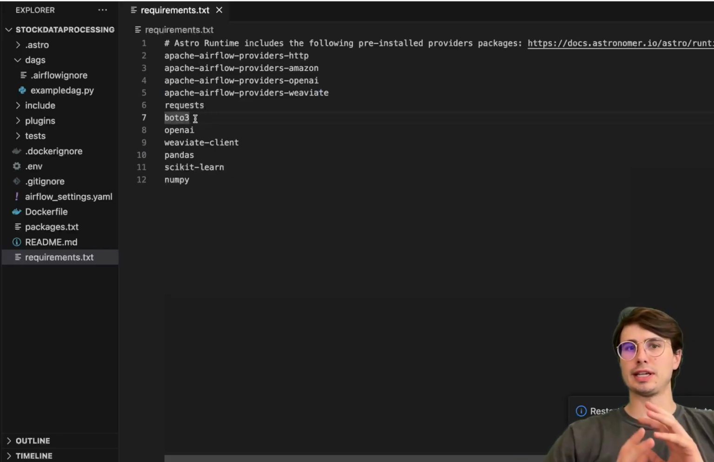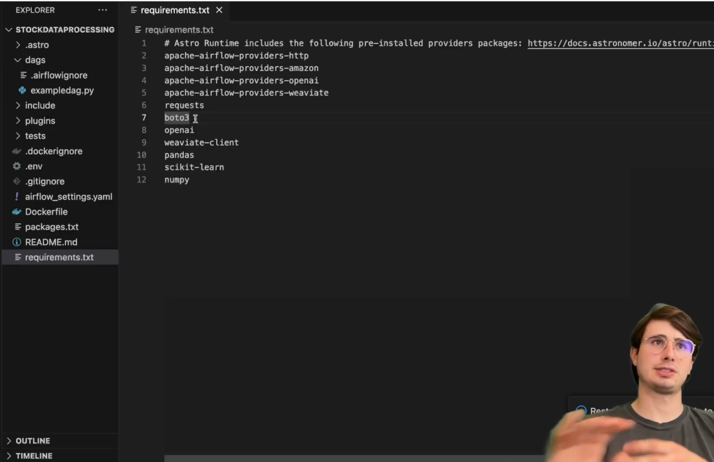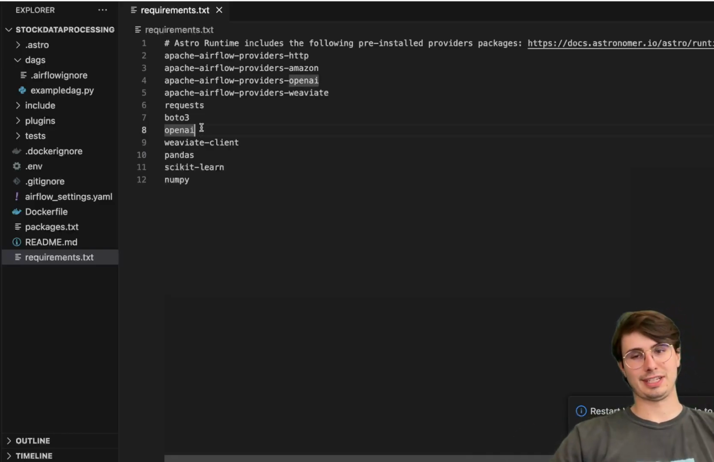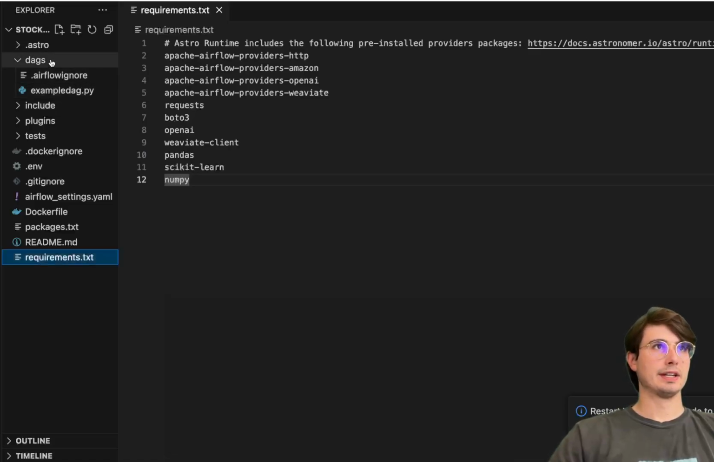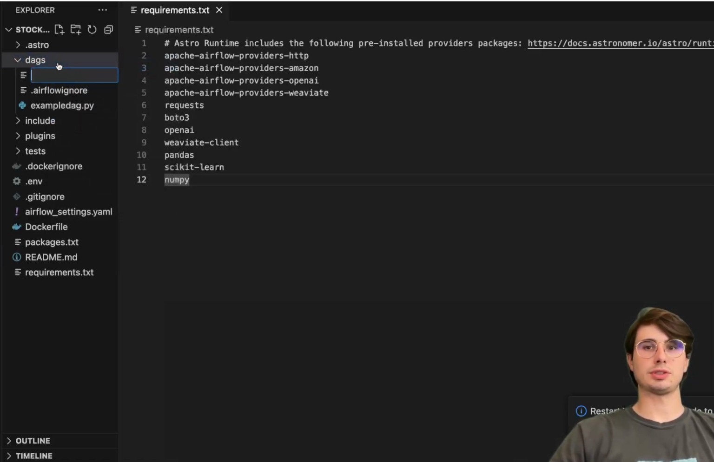Boto3, this is basically just a shell to interact with S3 buckets. OpenAI for, you can tell, the exact same purpose. Weaviate client for the same purpose as Weaviate. Pandas, scikit-learn, just standard data science tools as well that we'll want to have in here. So then what we'll do is start creating our DAG.